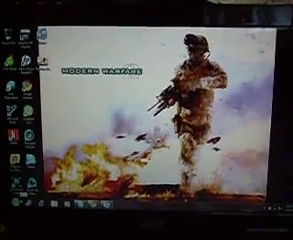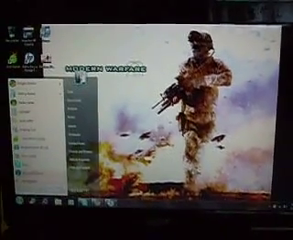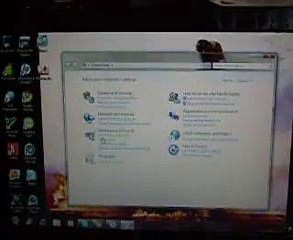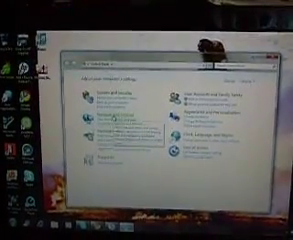Okay, first of all, you're gonna start. You go to control panel. Once you're in control panel, you go to network and internet. Once you're there, you open network and sharing center.